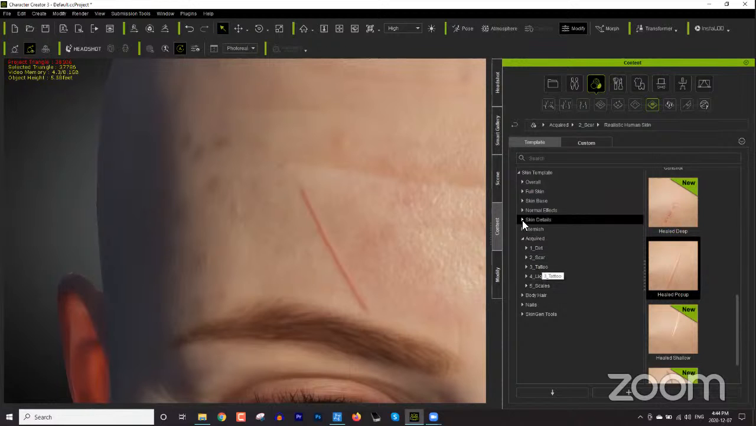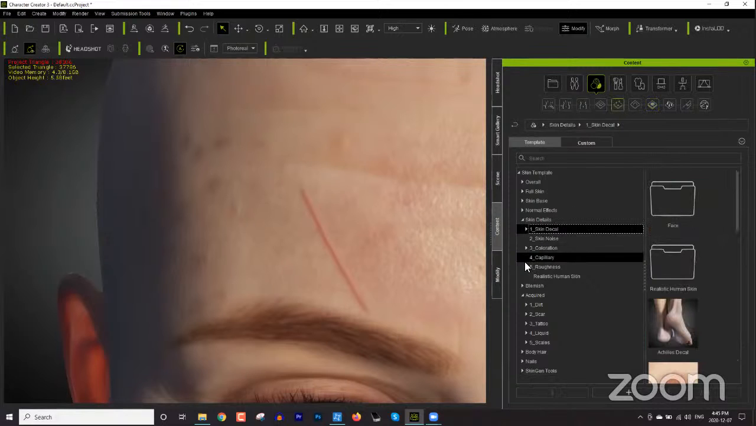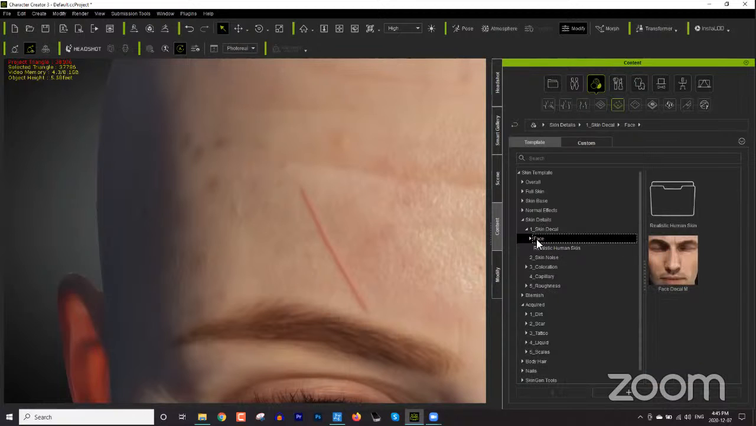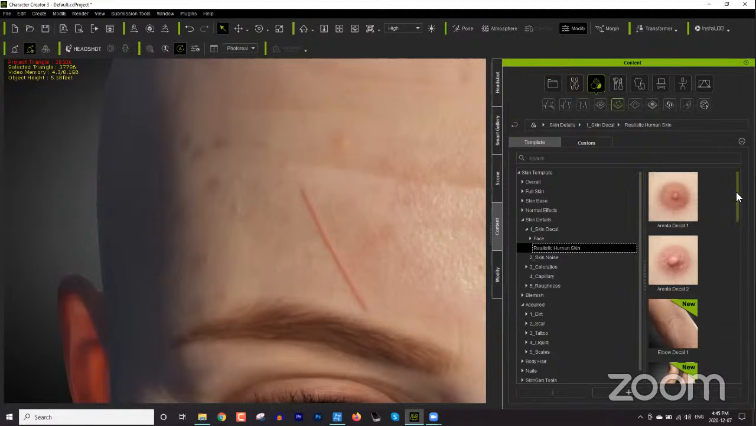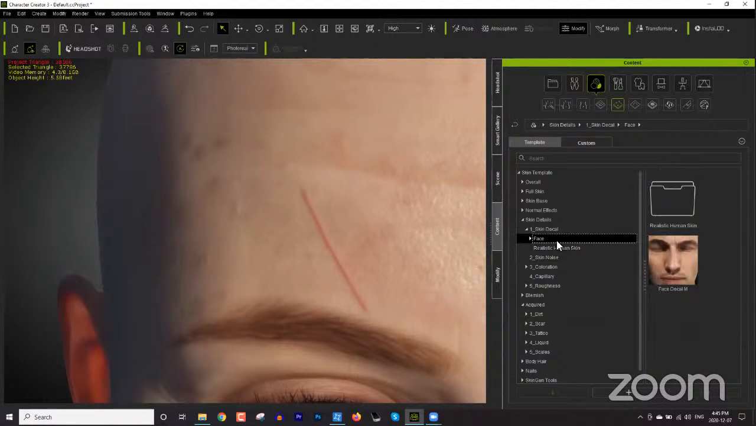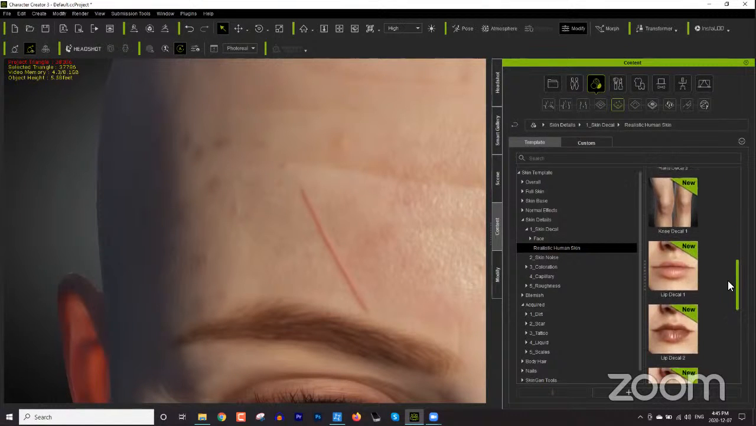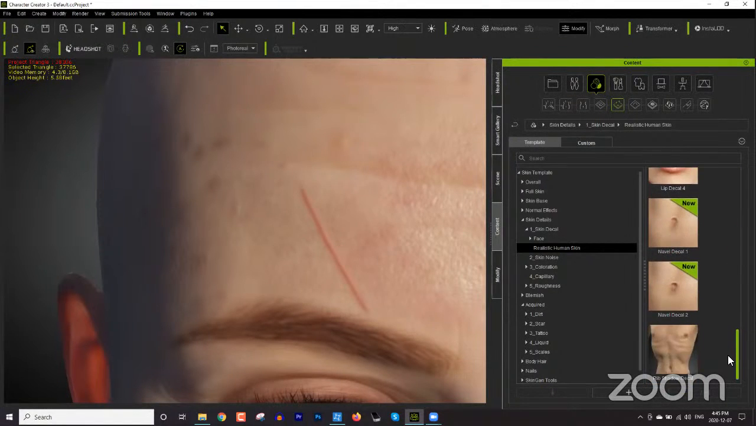If we go up here to skin details, we have skin decal. This is one thing that I want to show you before we move on to other things. For the skin decal section, if we go into face, and we go into the realistic human skin pack, I'm just going to show you this because there's better options in here. There are skin decals that we can add. If we go into the face, we can see there are additional things we could add onto our character, like these lips decals, navel decals. These are just additions you can throw on top of your character.